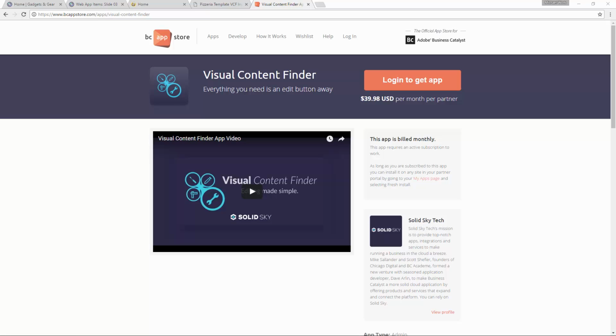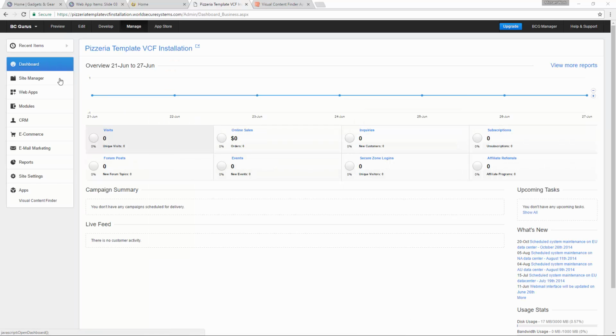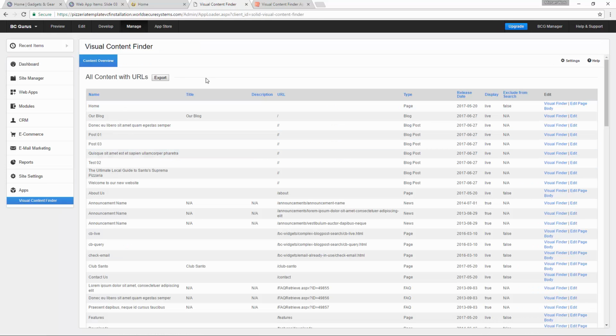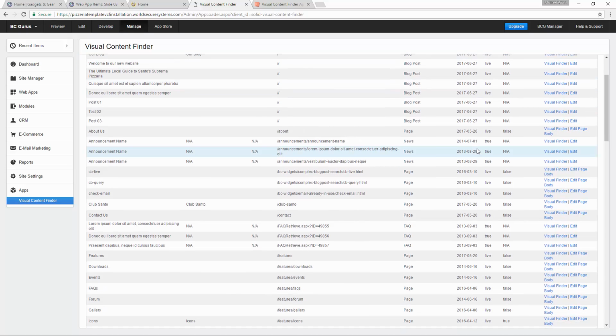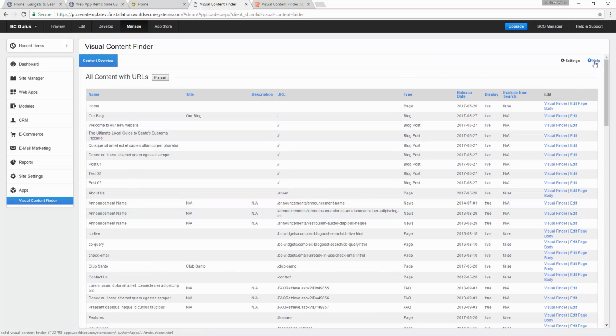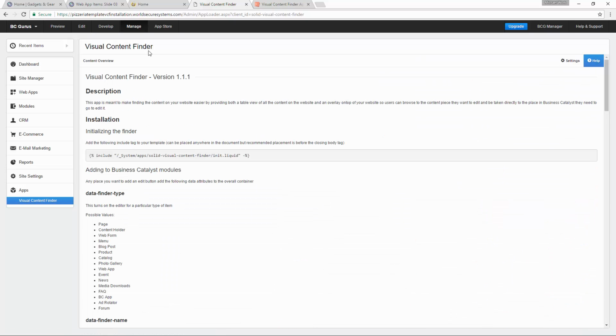All right, now that I've installed the app from the App Store, you should see it underneath the app's Visual Content Finder. When you first get to the app, it will show you an overview of all of the content that's on your website that generates a URL. And this is a great view that you can use to sort the URLs or by names or whatever you like on here to make the content more easily accessible from a table format. But what we're interested in today is how we can set up the actual content finder on the website.